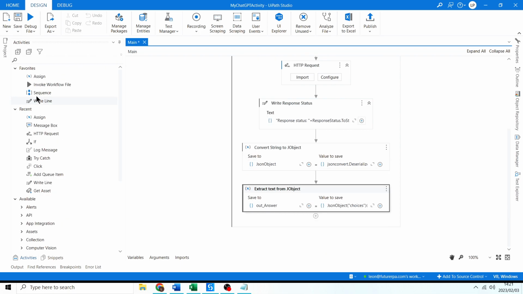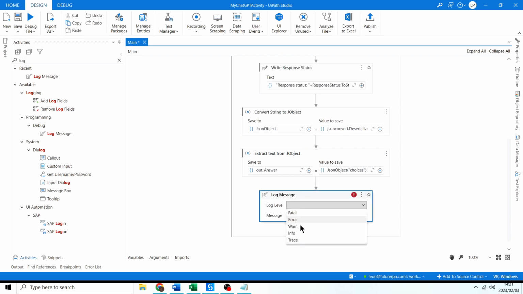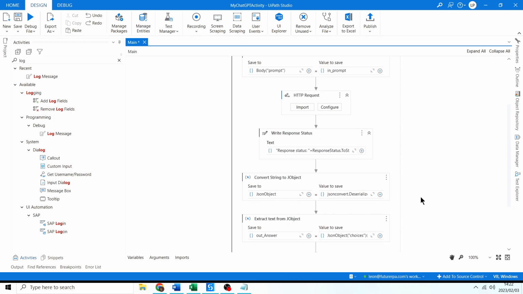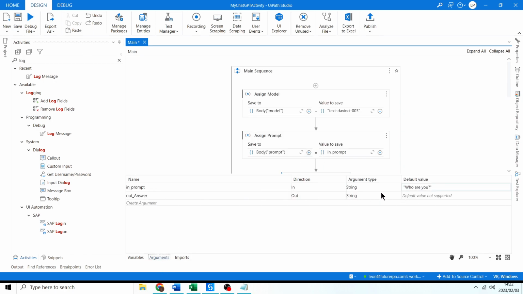The last thing I would do, I guess, is maybe you can use a log message to log the answer to the output panel. So I'll use a log message and I will use the info and let's log the out answer. Cool. So now our arguments, okay, where's our arguments? Here's our in prompt. Let's ask it a different question. Let's say, what is the best RPA software? Let's run this.